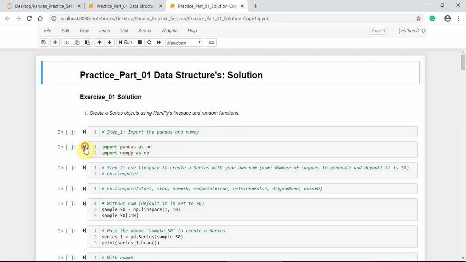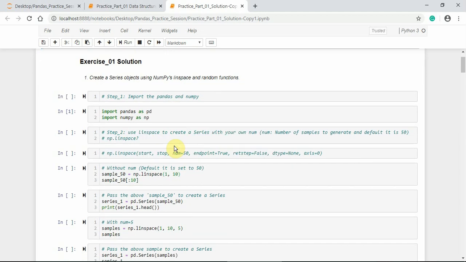Let us import pandas and NumPy. Here the linspace method will create a number of values between the start and stop values. By default, it creates 50 values between the start and stop along the row axis. Let us create an array of elements between 1 and 10, keeping the parameters at their default levels.